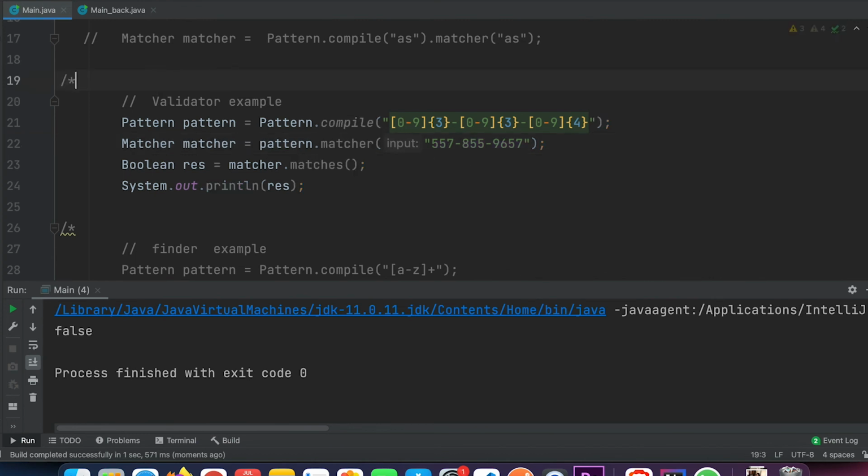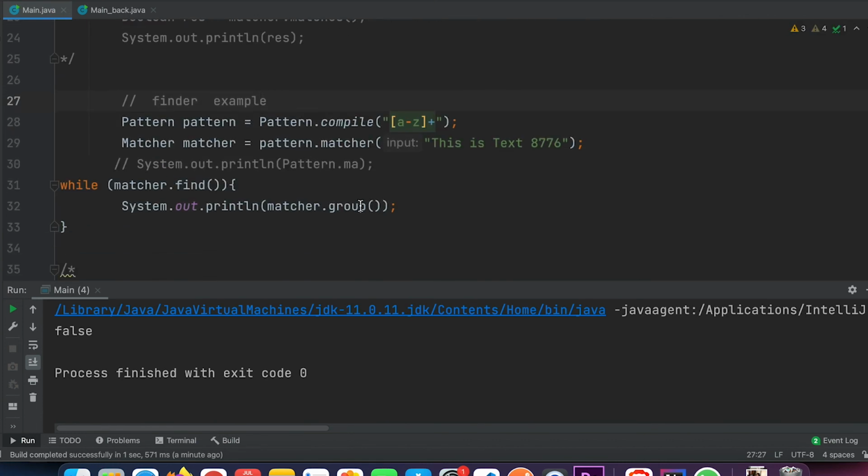The second example, let's comment this first. The second example is the finder example. In this example, we're gonna write a pattern to find, for example, all the small letters inside the input, or inside the test string, like on the website. And after that, we're gonna have a while loop here. As you can see, we are using the pattern class, and we compile our regex pattern. And after that, we're gonna use the matcher class to match the input with the defined pattern.